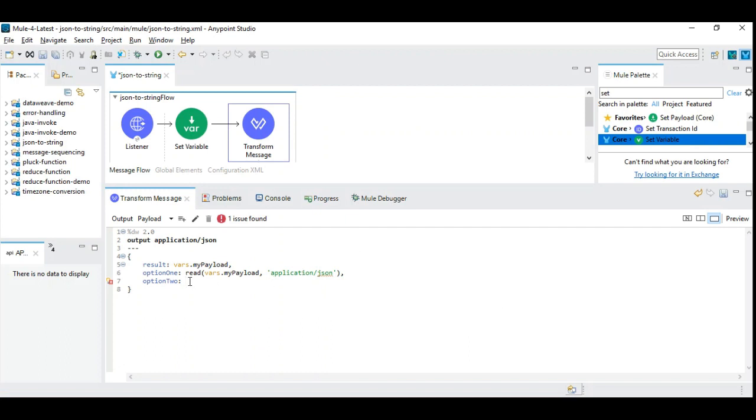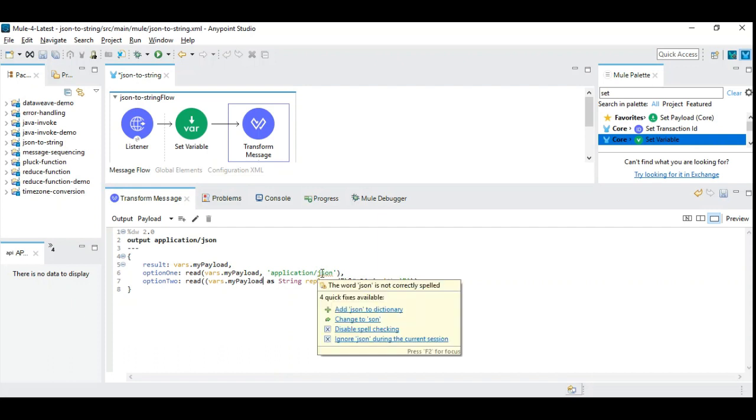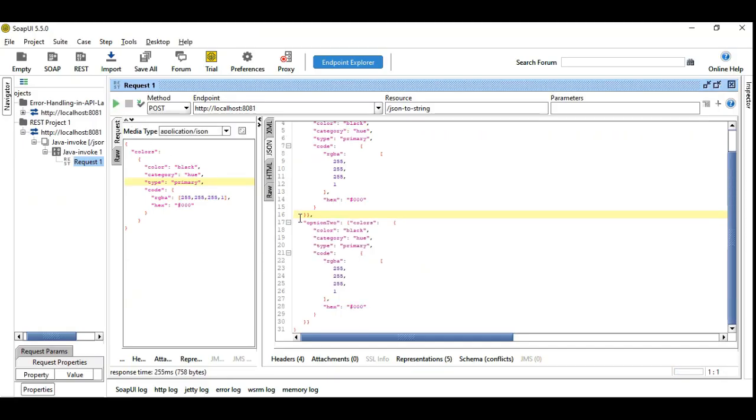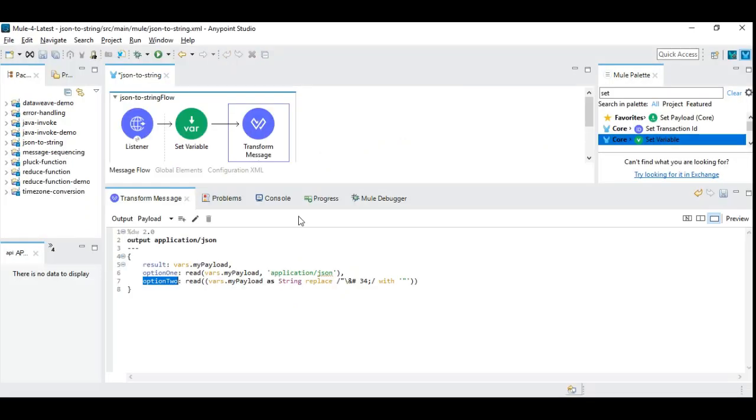You don't need to mention, so we'll choose read, and I'm not using application JSON. We will use vars.myPayload here. That's the source of data. We are converting into a string, replacing or unescaping the escaped characters by using a regular expression, but I'm not saying whether the output is going to be application JSON. Now let's see what the outcome for option 2 is. I saved it. Let's run it. Now we can see option 2 is also the equivalent value of the string, because we manually replaced escaped characters back to its original form. So whether you are working on 3.8.x or 3.9.x or on Mule 4, it's basic and it will be beneficial when you know the regular expression to convert that escaped JSON back into its original form.